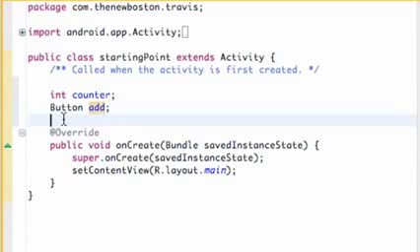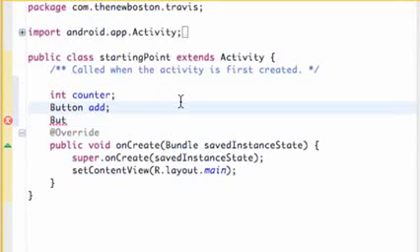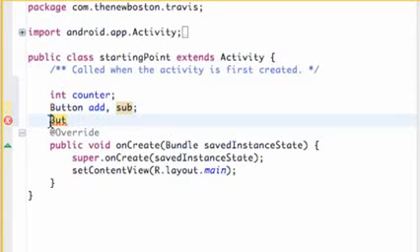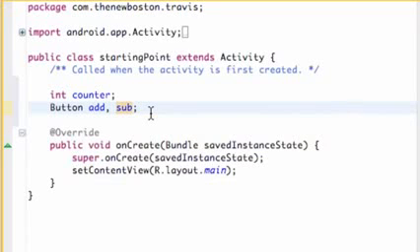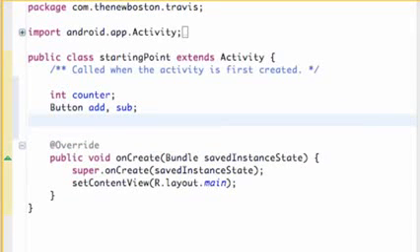Now we can set up another button called subtract. When you want to define more than one button, you can also just hit a comma, then sub for subtract, for a second button. So now we have two button variables, an add button and a subtract button. Again, they don't mean anything. And the last thing we need to do is set up our text view. So we're going to say text view, and we're going to call this one display.